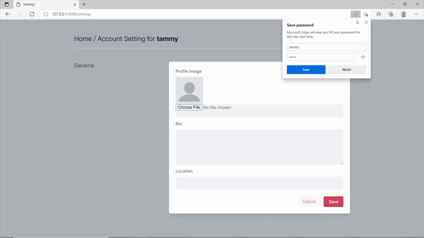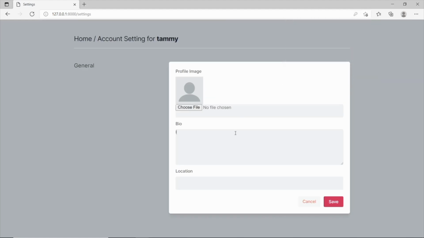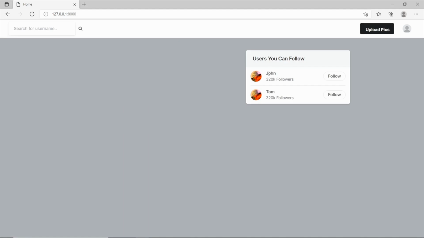So Tomi is logged in. I am Tomi from the UK, and right here we can just say London. Now we can save that, and once we come home, we have an account for Tomi, and you can see that Tomi is being recommended John and Tom because she isn't following any of those users. But we're also going to change this to the profile image of the user, and these followers are just going to put like the bio or something.